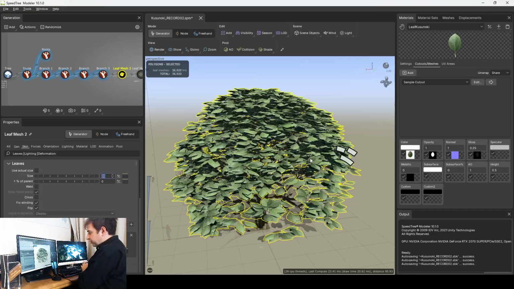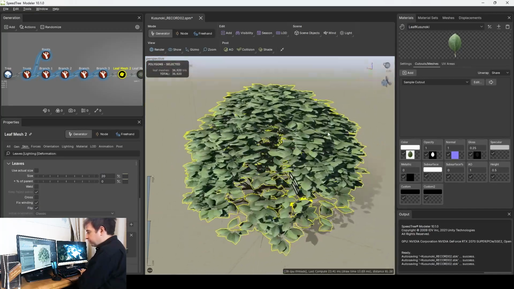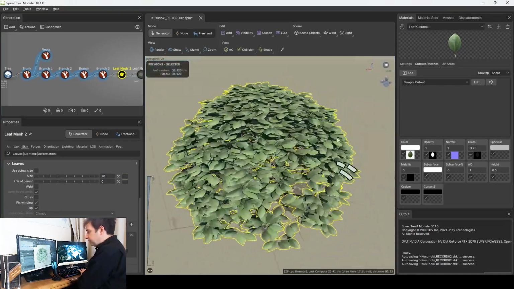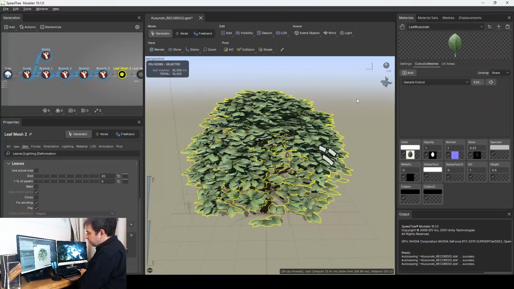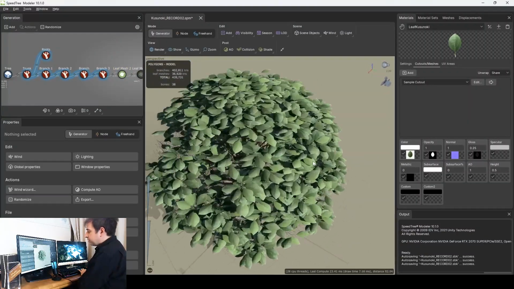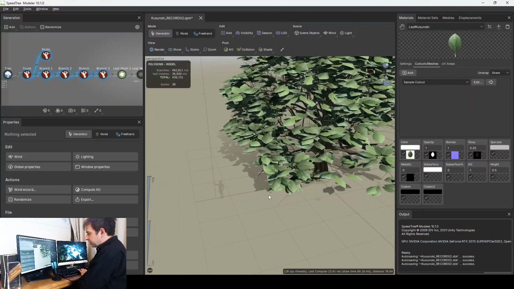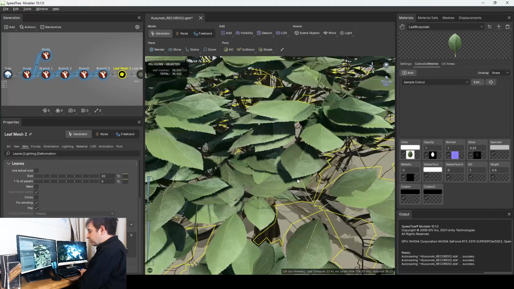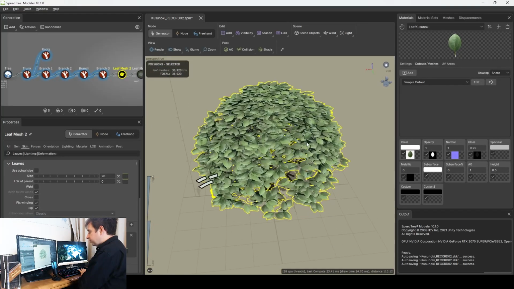So here we are. Now I'm getting back some density, but the problem now is that the leaves are not really realistic because they are way too big. So we're going to have to work on the mesh and the material.